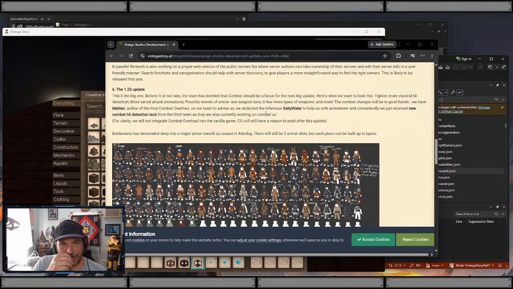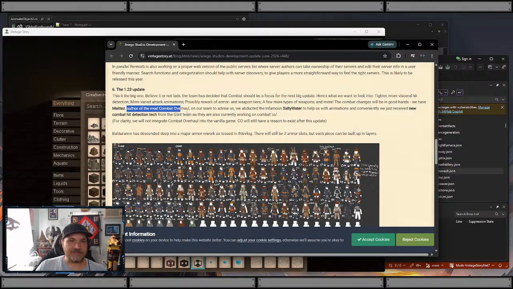More varied attack animations, possibly rework of armor and weapons tiers. Please, not possibly, like, do it. Do it. And a few more types of weapons. Who cares? All right. Unless it's going to actually mean something. Combat changes will be in good hands. We have Maltese. Yeah.